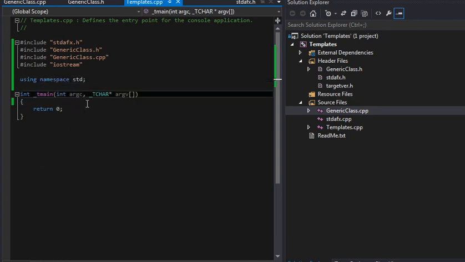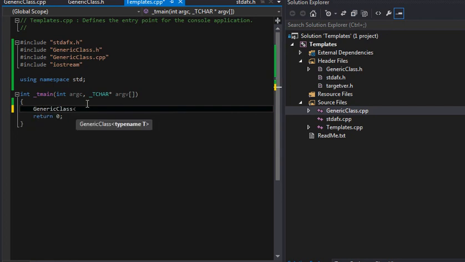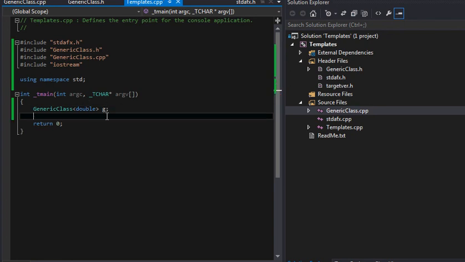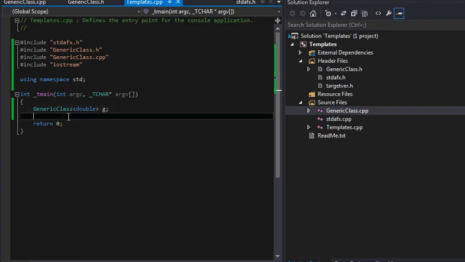And at this point, I think we can finally make our declaration of a generic class. We need to cast it. I'm just going to cast it as a double, and then we'll just call it G. And that's it. That's all there is to it. So as far as this goes, this is how you basically make this class.